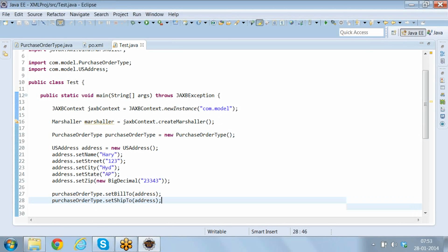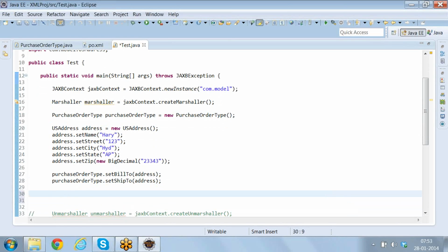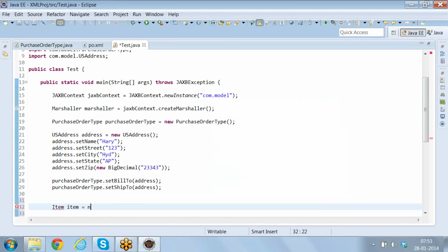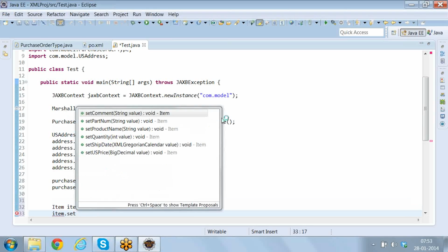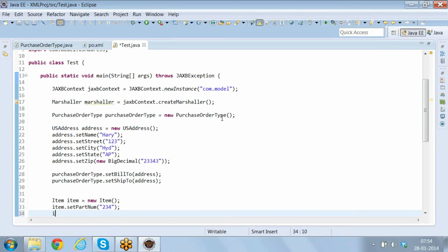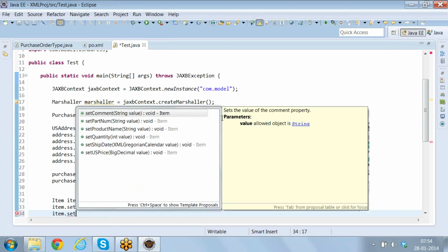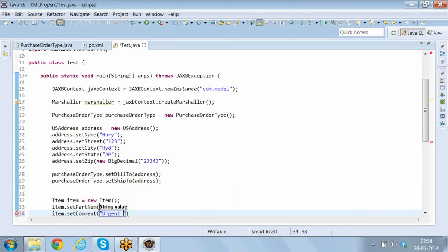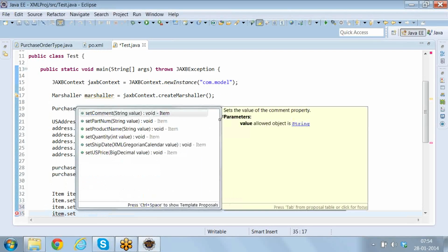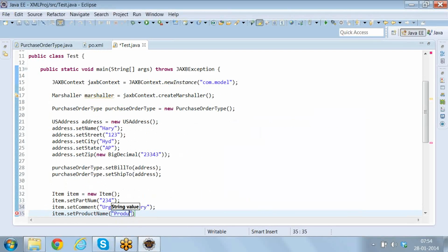So what is the next thing you have to do? Create items. Item details, we add them. Item dot set part number, set comment, it's an urgent delivery, set product name, product one.